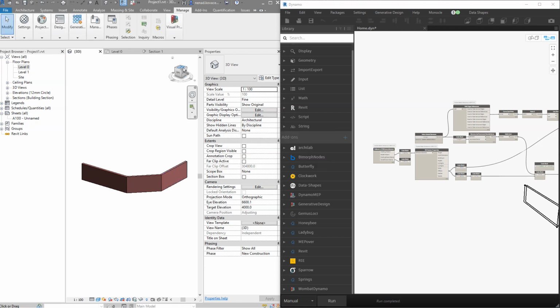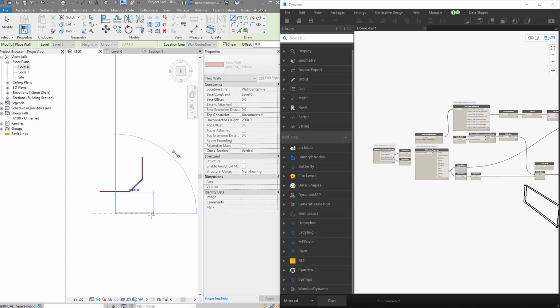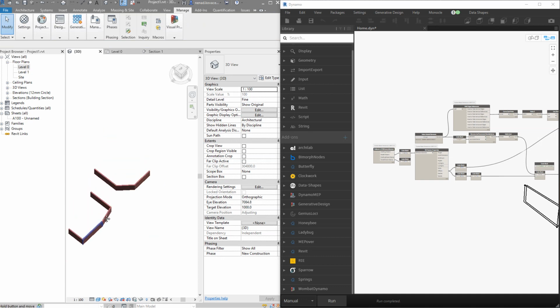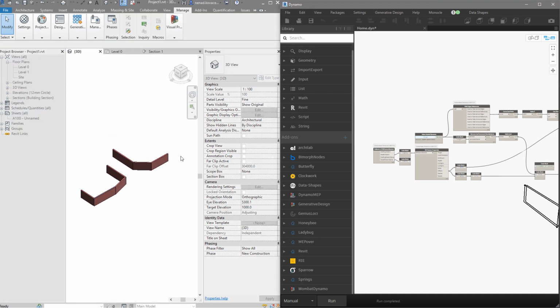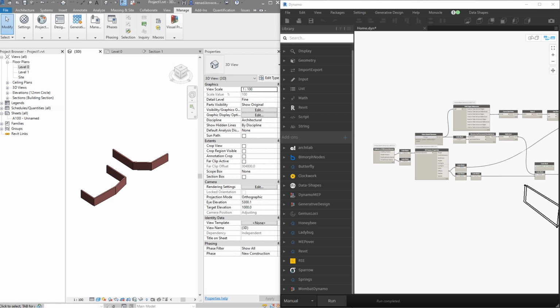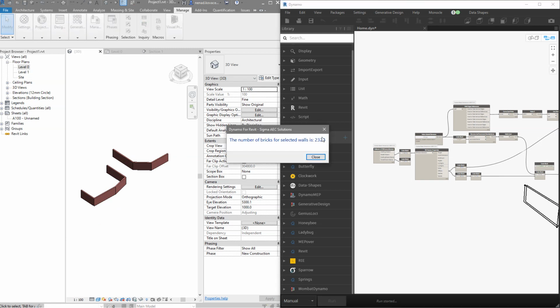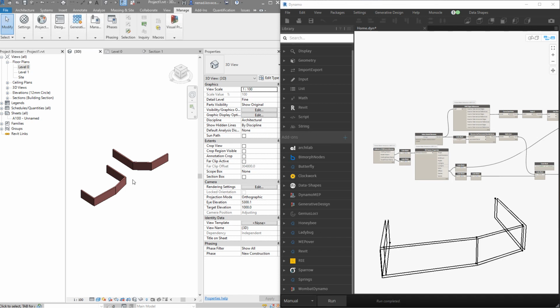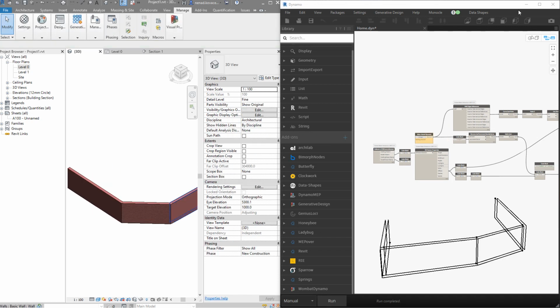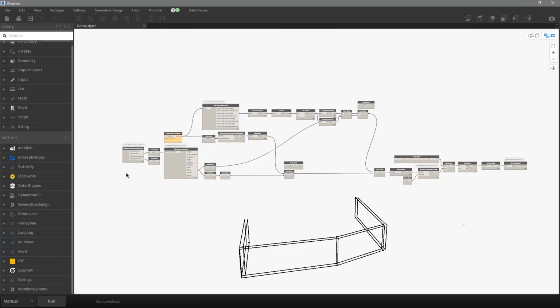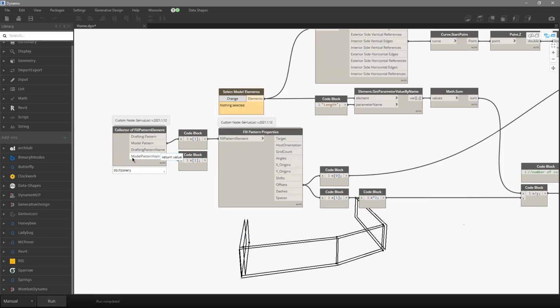If we model some similar walls with some random geometry, again I will just select those walls and click run. So I have a different number of bricks for those walls. And basically how this script works is very simple.